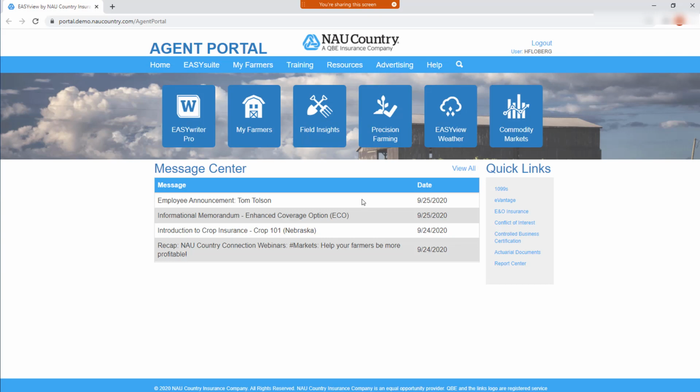Now, there are so many different ways to access the same information in the agent portal, and I'm going to take one of the paths of least resistance and not go over all of the areas. But I do want to make sure you are always aware of quick links over to the side here. Quick links can bring you directly to the report center. It can bring you directly to 1099 information, your conflict of interest information, all of that fun stuff.